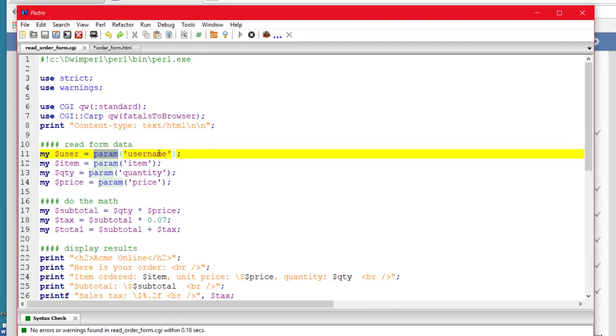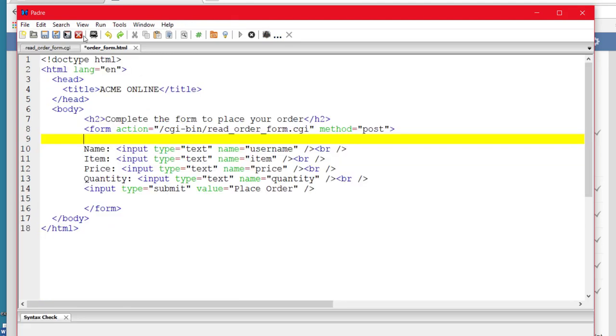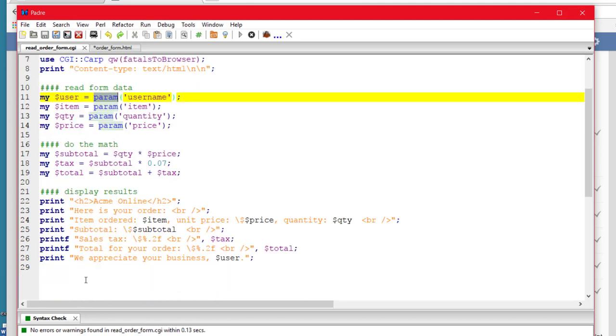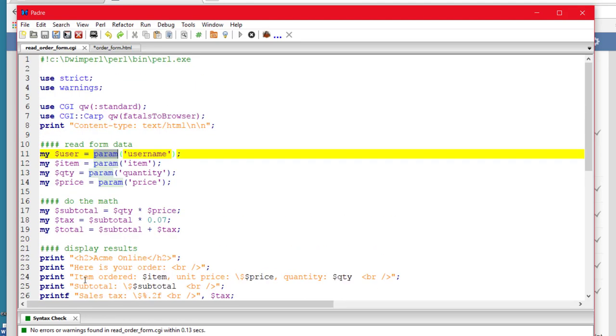Anyway, here we are with the param function, and you'll notice username, item, quantity, price. Those are the names of the text boxes back here. So that's how we communicate what was entered in the form into our CGI script. It's not the same as running a PL file. Once you have those variables created, then you can do whatever you want with them. We're just going to output some HTML here.